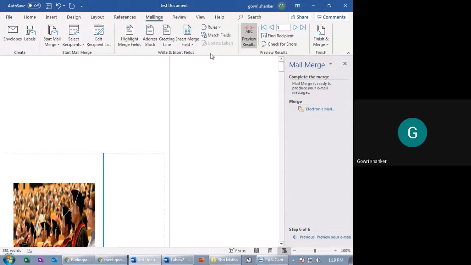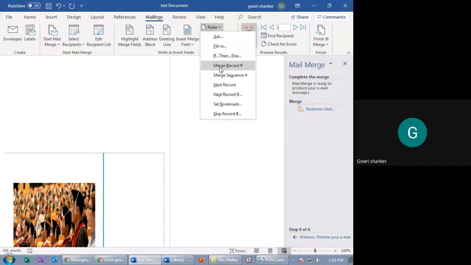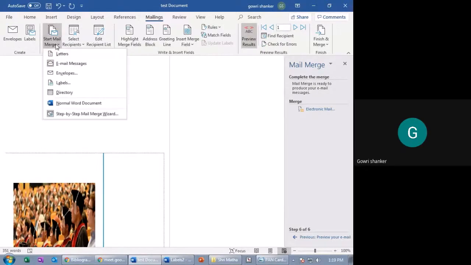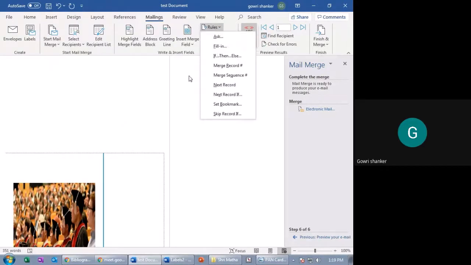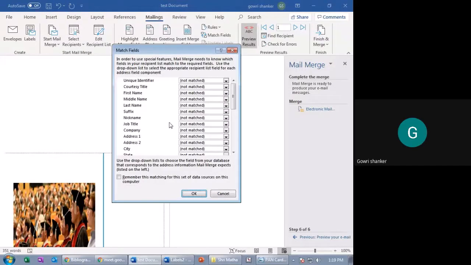This is the insert merge and rules. Merge record, sequence: you can merge, next record you can do. This will be done only when you have multiple email IDs to be sent. Then you can use these rules. And match field: suffix name, prefix name, address of every person.